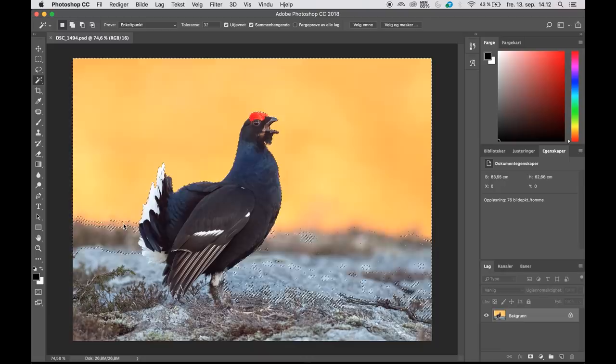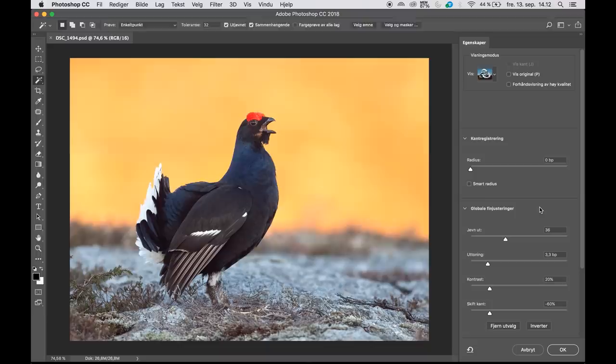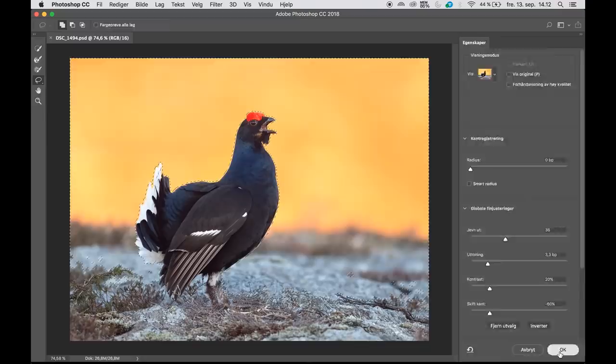Because what I'm going to do next is remove noise from the background. Then I pick and choose mask. I don't know what these are called in English, but I can see the numbers that I have in here. And then it will refine the edges for me. Press OK. I think that's OK.